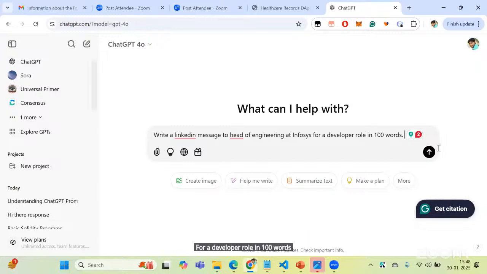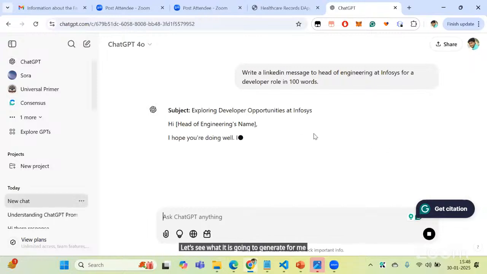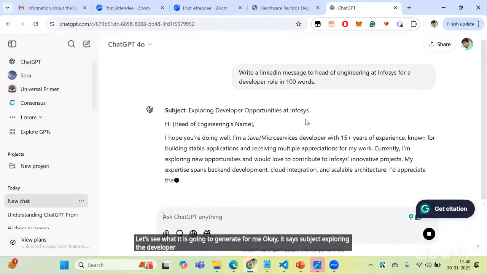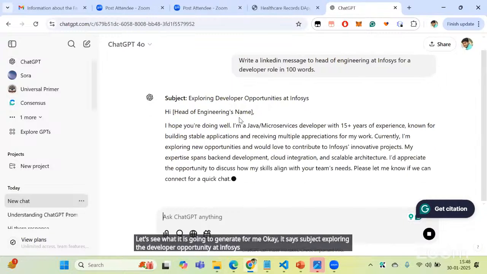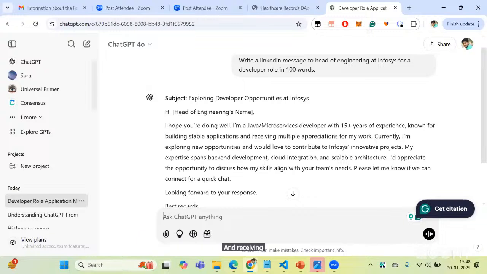Let's try to run this once and see what it is going to generate for me. It says, subject: exploring the developer opportunity at Infosys. Hi, head of engineering name, I hope you're doing well. I'm a Java and microservices developer with 15 plus years of experience, known for building stable applications and receiving multiple appreciations for my work.